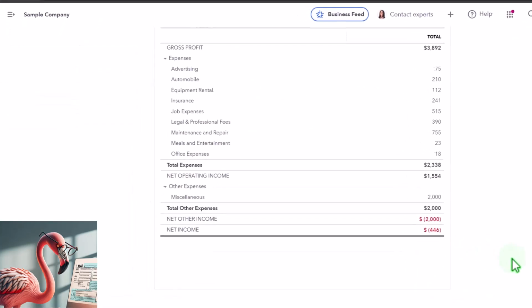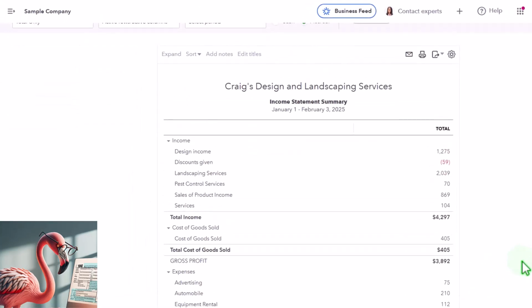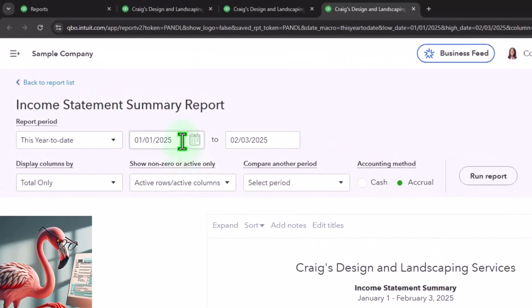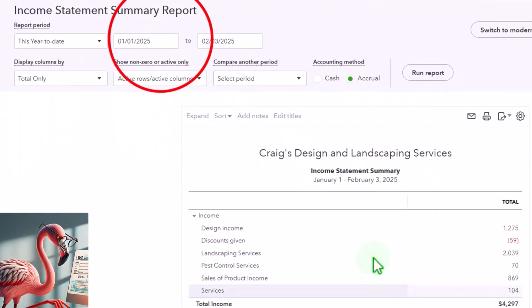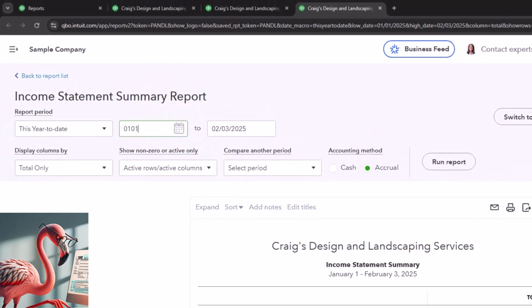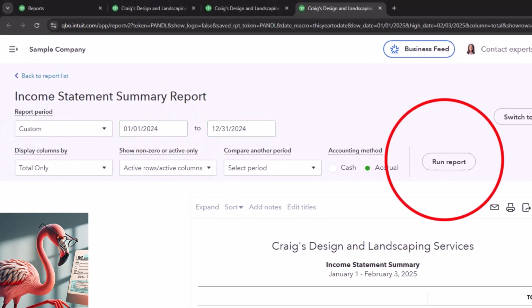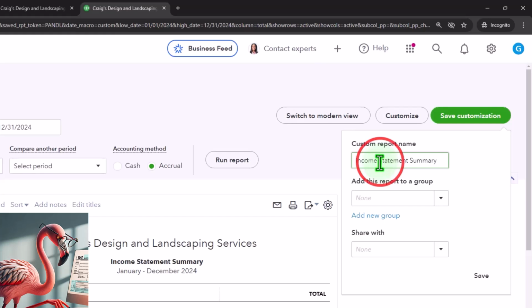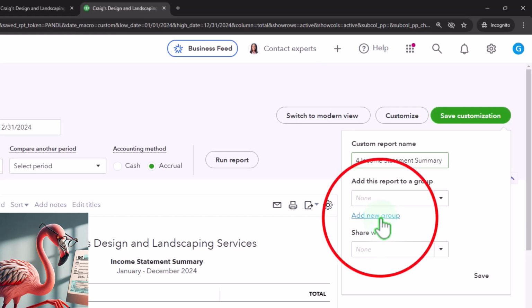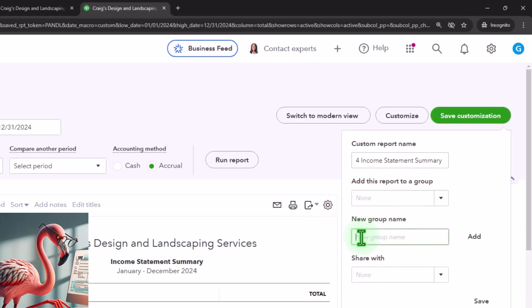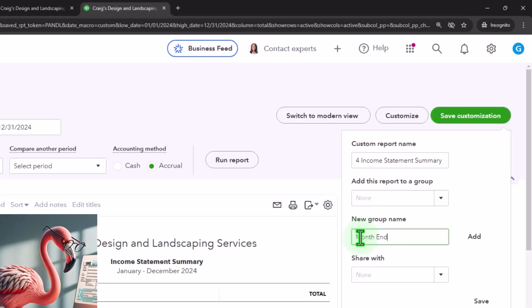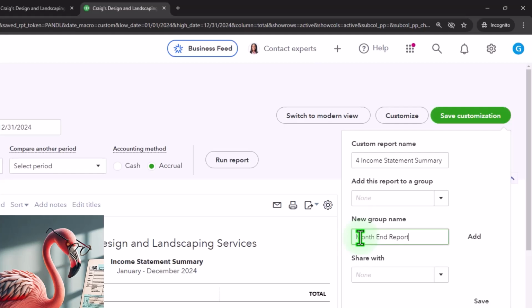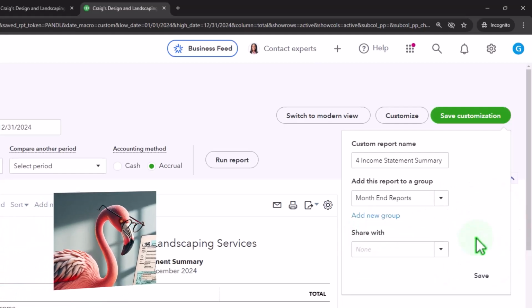So there it is, boom. All right, and then this is for, let's change the range. Let's do these ones for, did I do them for 2024 last time? I think I did. Let's do them for 01/01/24 to 12/31/24, and then run it. And then we'll save the customization, and I'm going to save it with a number 4 in front of it. I'm going to put it into a new group. We don't have the groups that we did before because we refreshed the screen. So we're going to call this a month end reports. Add it. And then boom, let's save it.